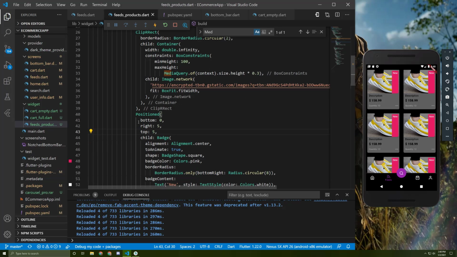Okay, so I will just keep this positioned and delete the parameter. I'll just comment it. So you can just know that you can wrap this widget by a positioned and change the location of this badge.